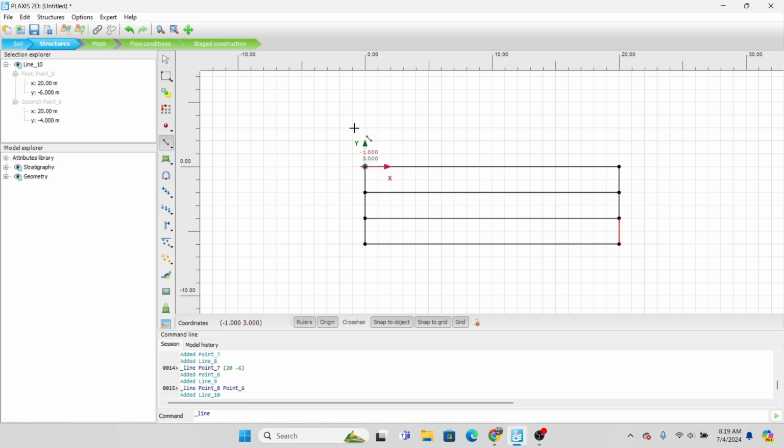And now we're going to design the embankment. I'm going to do a 2 horizontal, 1 vertical slope. Probably I'm gonna just do 2 meters for the slope. So 2 meters, that's 4 horizontal and 2 vertical. Okay, so now we've got the basic geometry.